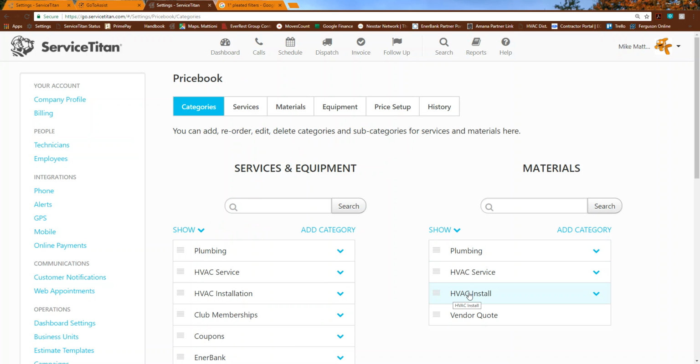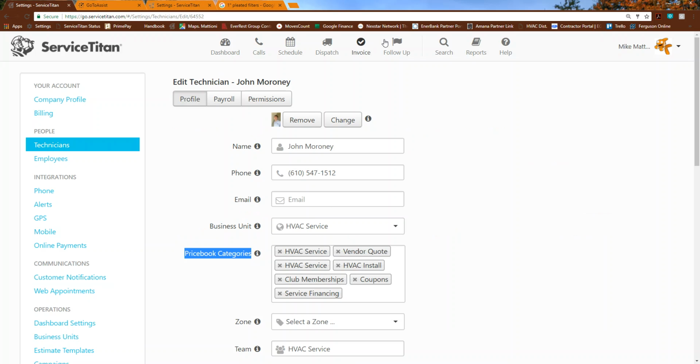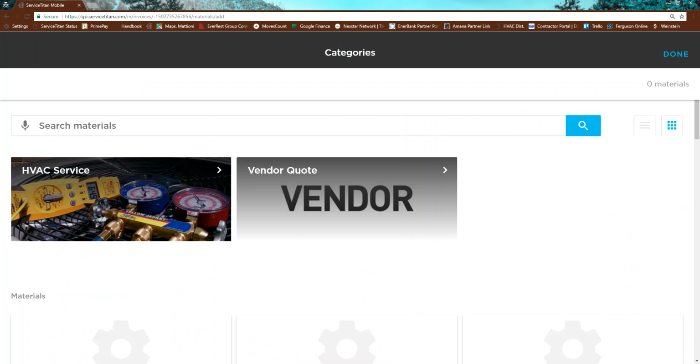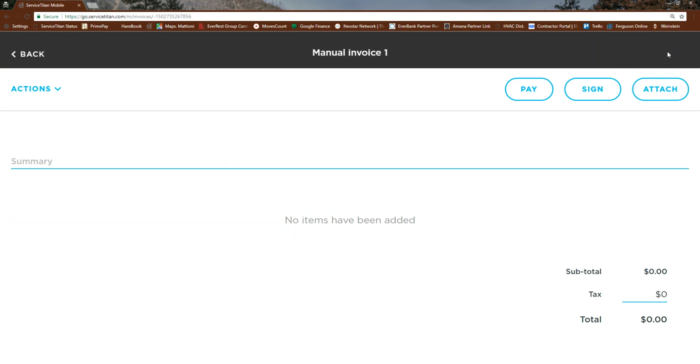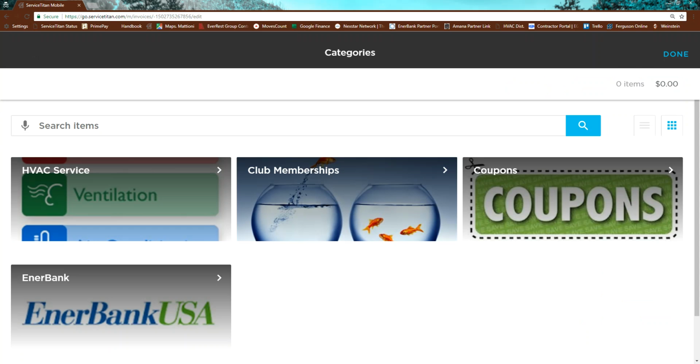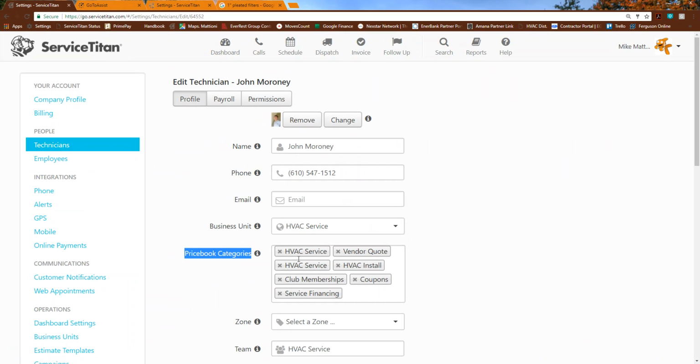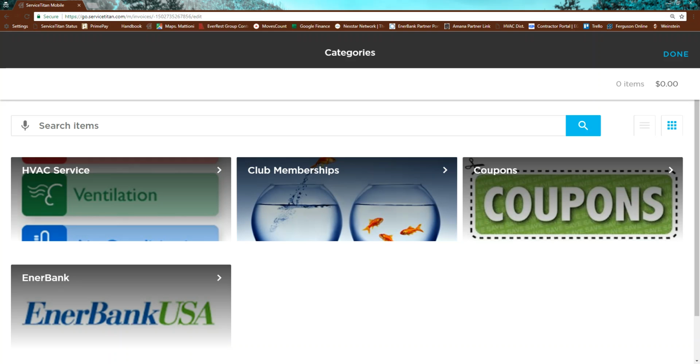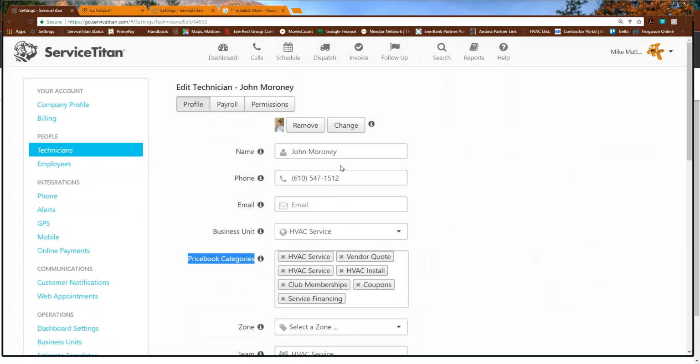If you look here, it says HVAC install, and I just can't, for some reason, get that category to show up here. As far as the flat rate book goes, I'm able to get the categories that I want over here to all show up. So you see there's two HVAC services. One's actually the material book, and one's actually the flat rate book. I feel like there's a way in here to make this happen, and I just can't figure out how to do it.